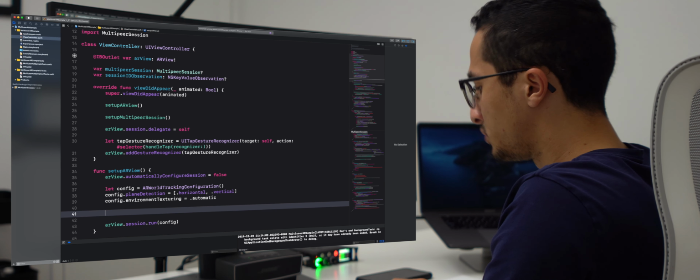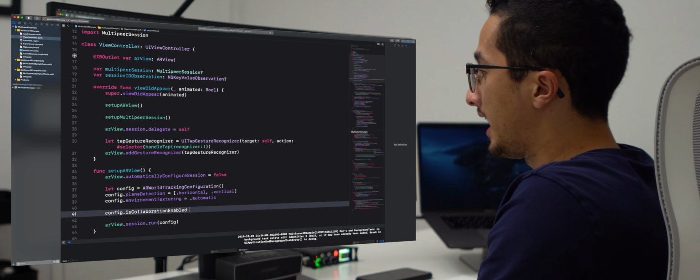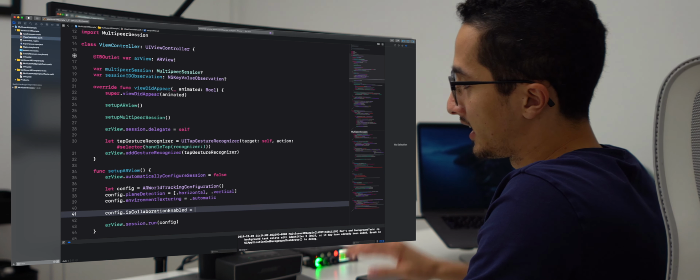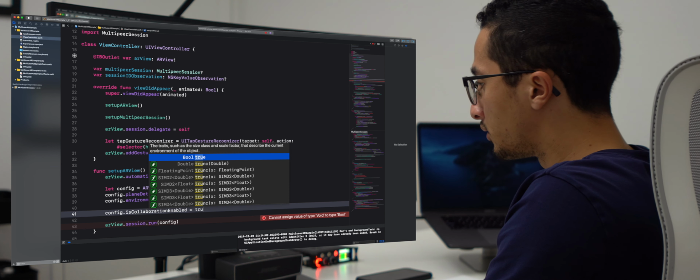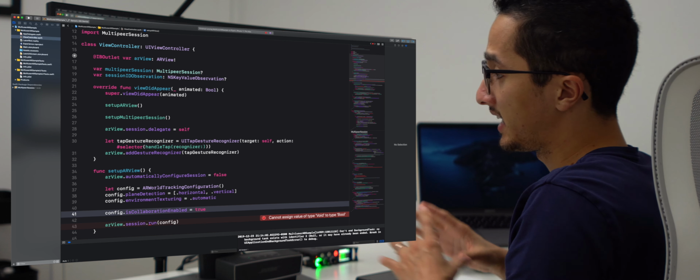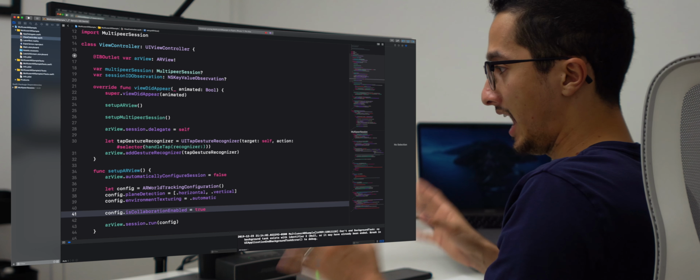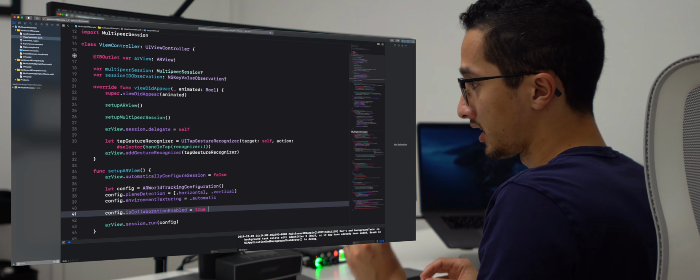What we have to do is enable collaboration on our session configuration. And so what we do is we say config.isCollaborationEnabled to true. If we don't do this, what will happen is none of the data will be sent to the connected peers. And so you'll see the AR view, but no data will be shared among peers. And so it's very crucial that we do this.